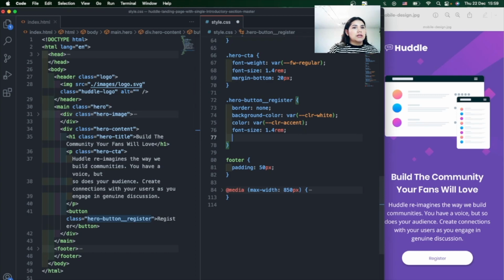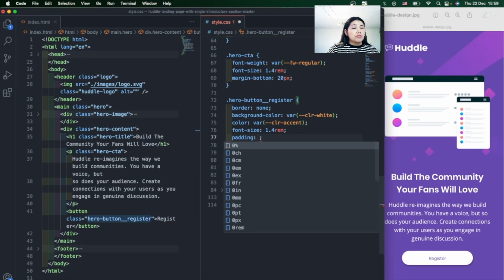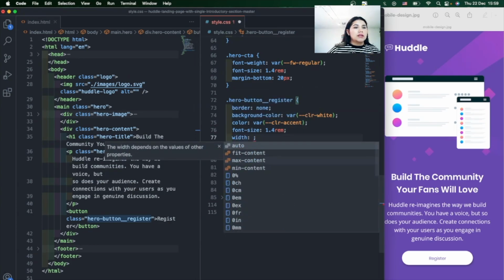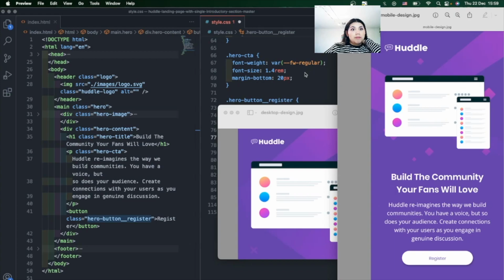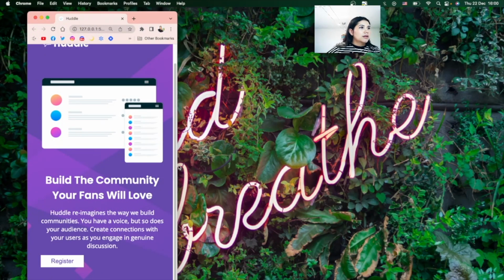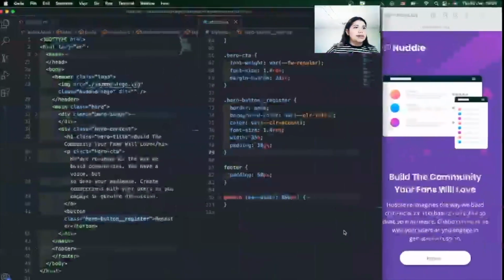And then we are going to do some padding for the button. Let's do 10 pixels just to see what it looks like. And actually we need to do the width. So how does it look on desktop? It's about 30%, but on mobile it's about 60%. So let's start with a width of 35%, and then a padding of 10%, and let's see what that looks like. Okay, not bad, not bad.